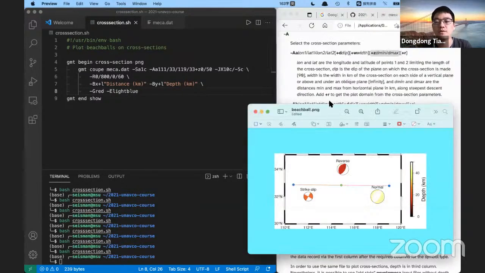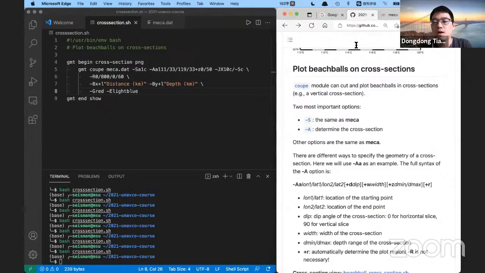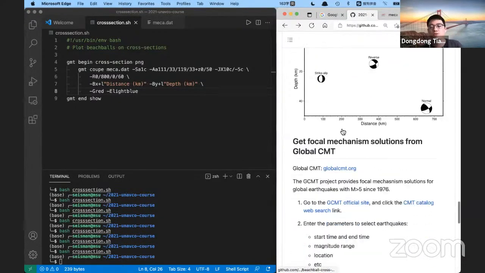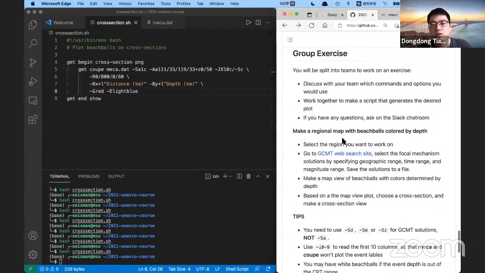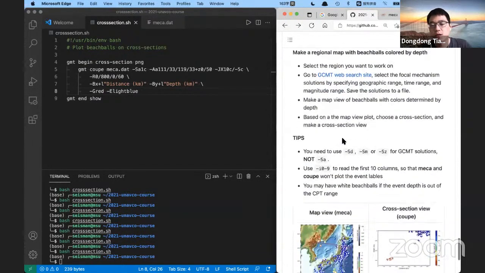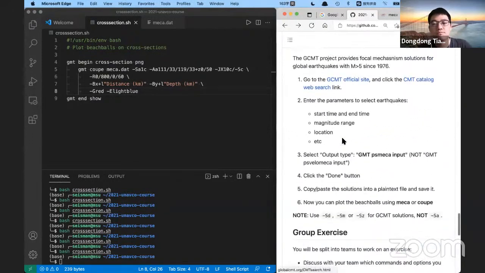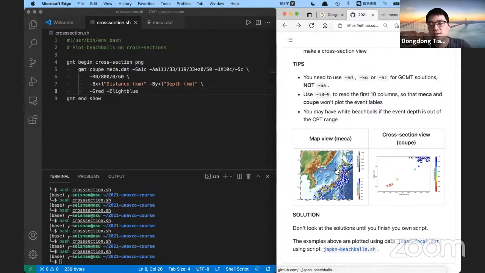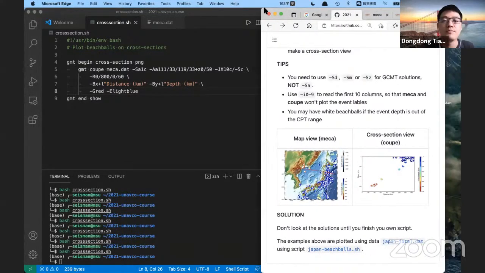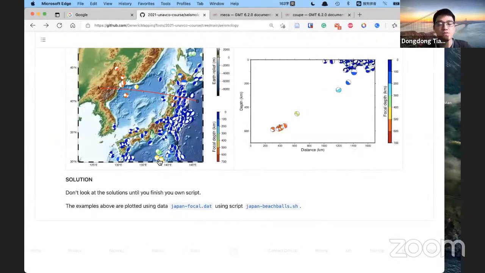So that's all about the Mecha module and the Cope module. And then before we go to the breakout sessions and do the group exercise, we need to learn how to get the focal mechanism data. Okay, so this is our group exercise. We need to plot two figures like this one.